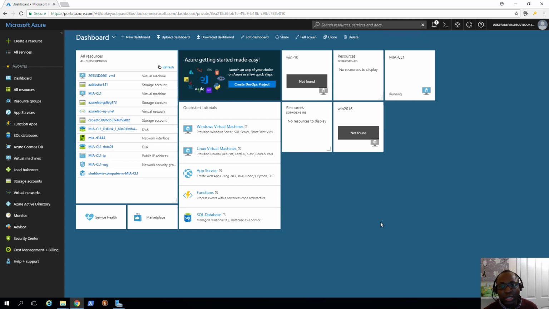So Kubernetes, for those that are not familiar, is a container orchestrator technology, and Azure has built-in support for this, alongside other container orchestrator technologies like Docker Swarm and DCOS. Our main focus will be on Kubernetes in this particular recording.